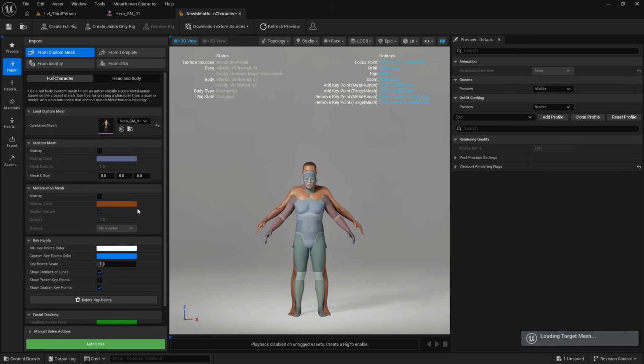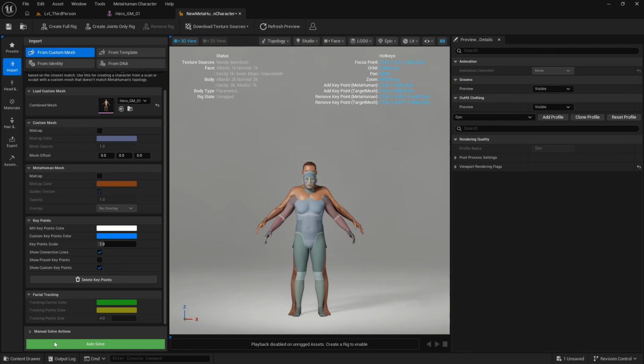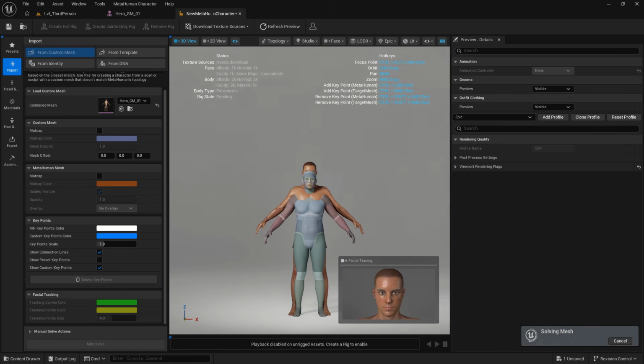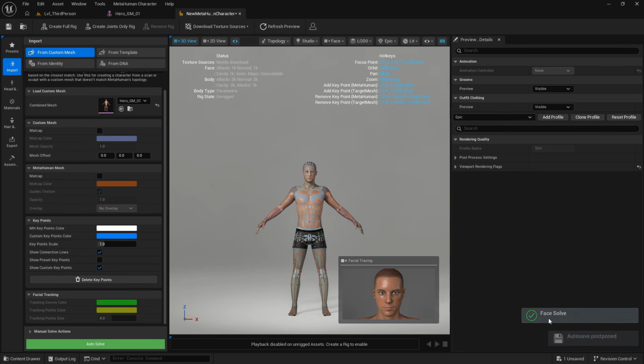Alright, select that. Then all you have to do is just one button, click on auto solve. It will automatically fix it. So it says body solve, then it's going to go over other parts, face solve as well later. All right, it's finished face solve. I think it's all solved, all fixed. Well, let's go ahead and save it.